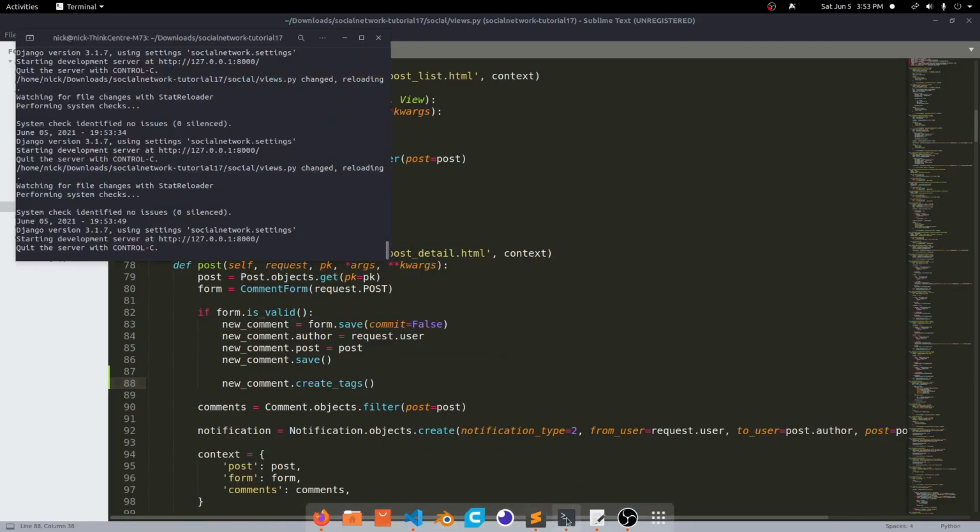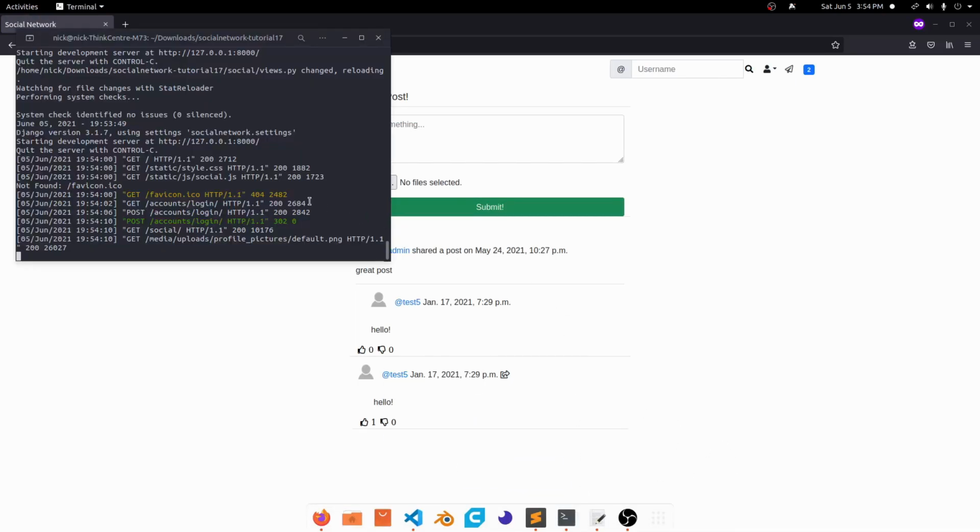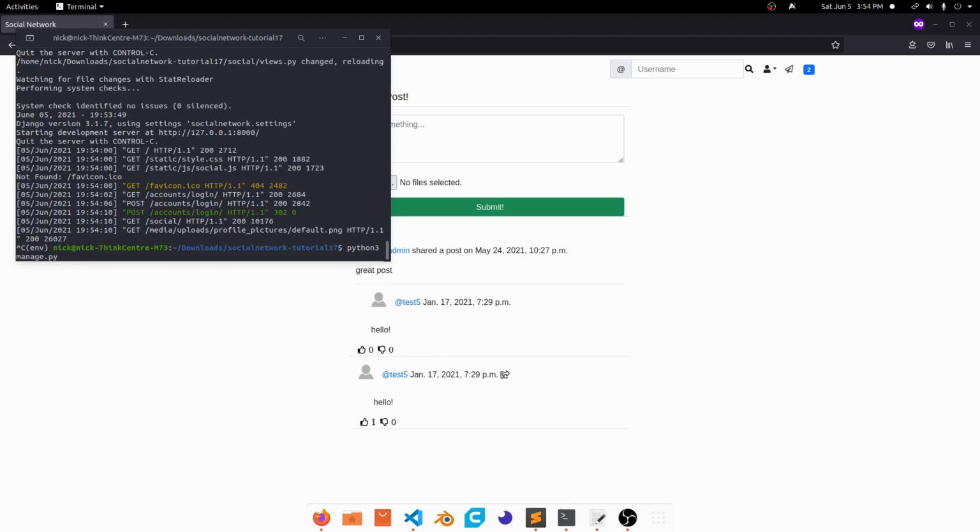Let's go now and test this, make sure we don't have any errors. So we'll jump into our browser. Let's go and just log in. Okay, so everything looks like it's still good. Let's go ahead and run our migrations and make sure we don't get any errors when we migrate our changes over. So we'll do a python3 makemigrations.